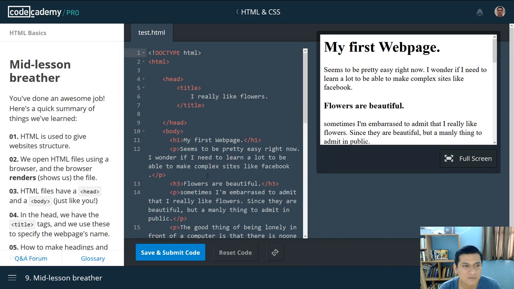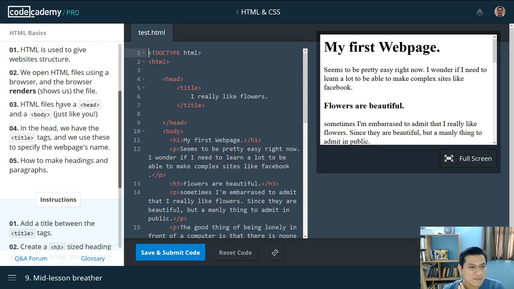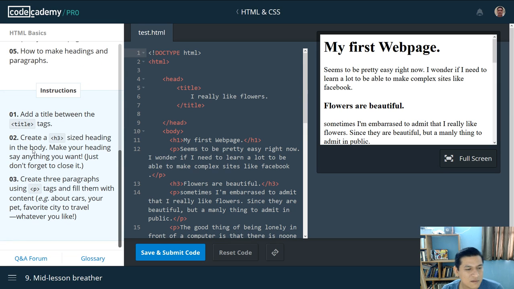Yes, there we go. So here is a mid-lesson breather. You have done an awesome job. Here is a quick summary of things we have learned. HTML: we open HTML files using a browser. HTML files have a head and a body, just like you. In the head, we have the title tags, and we use these to specify the web page's name, and how to make headings and paragraphs. There we go.